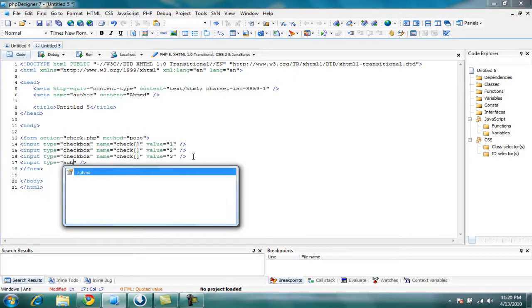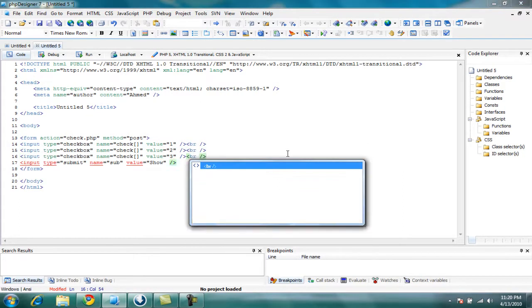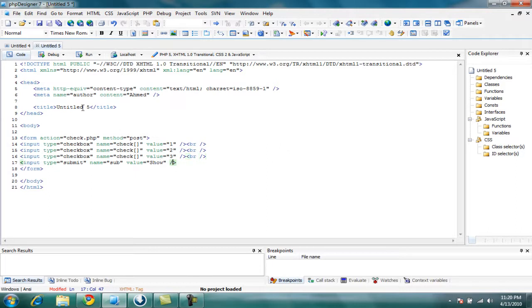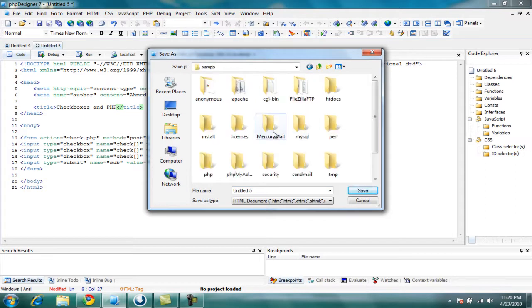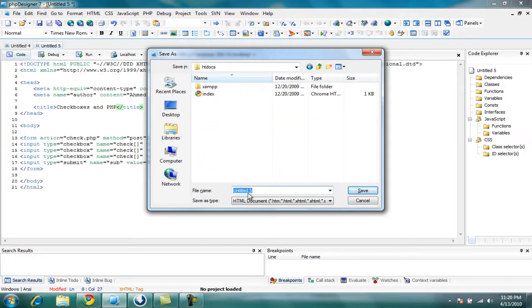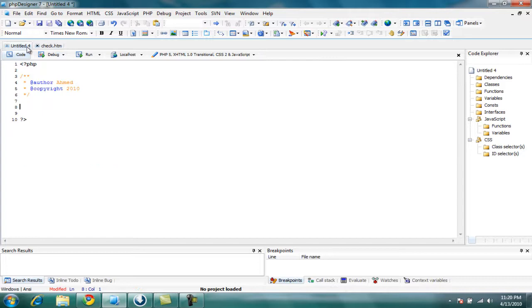However, make a little button here: input type is submit, and name is sub, and value is show. And take a break line, and that's it. Make the title checkboxes and PHP. Save this at, where is my localhost? Let's call this check.htm, and let's go make the PHP.